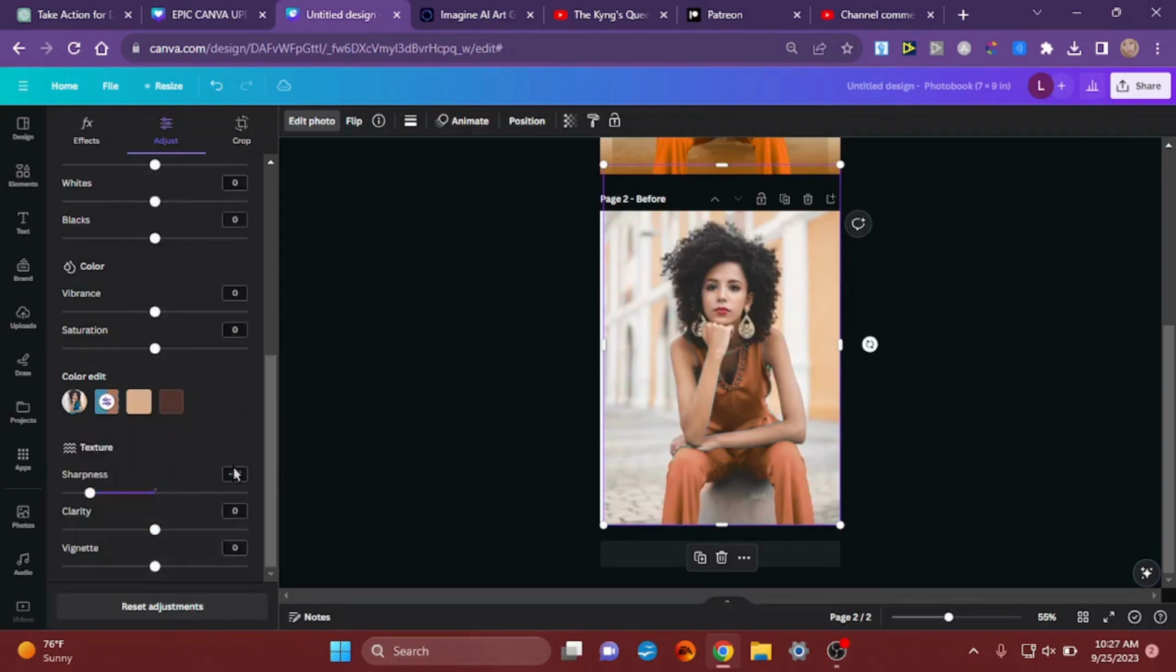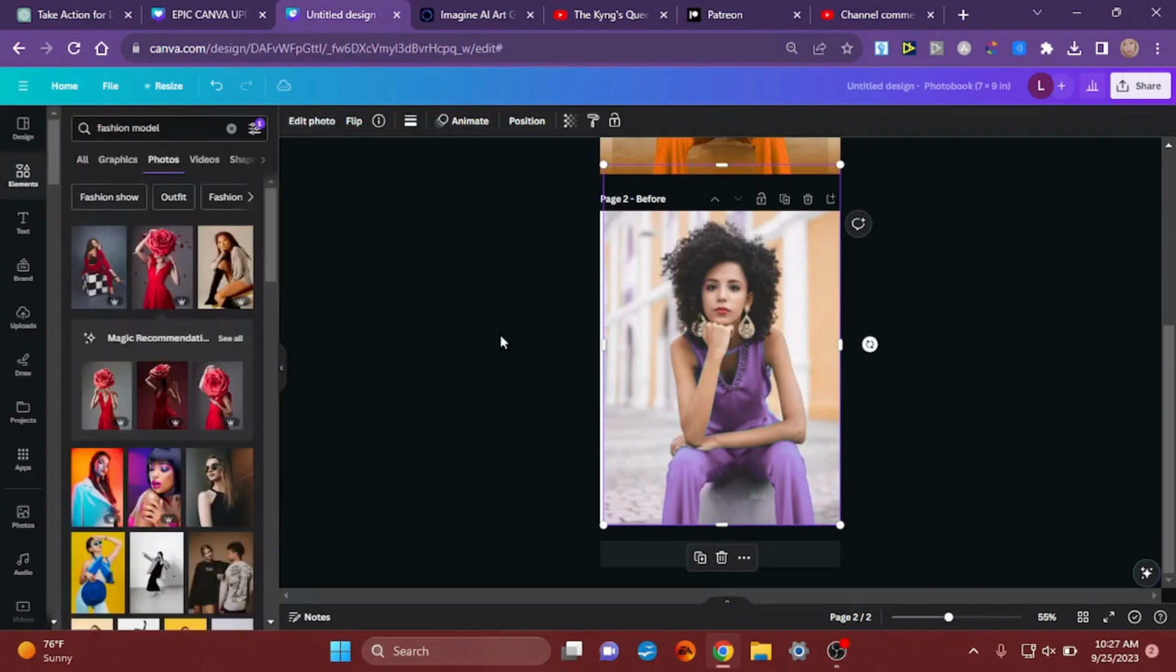I'm not going to do it the way I have it on my thumbnail. It started off turquoise, so I think I'm going to make it, I like this purple color. I'm going to go with purple. Okay, after that, we've changed the color of her outfit.